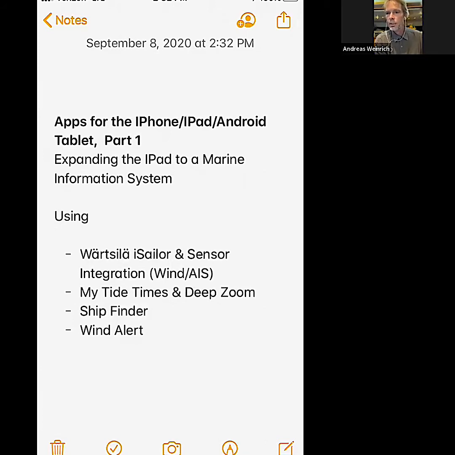I will be talking about the, that's a Finnish word, Wärtsilä iSailor. It used to be Transas iSailor, now it got bought up by Wärtsilä. And also going to talk about sensor integration, basically how to bring information from my wind instrument and from my AIS receiver into the iSailor app. I'll also, if we got time, briefly talk about tide and current apps, then the Ship Finder app, and the Wind Alert app. So we'll see how much time we got.